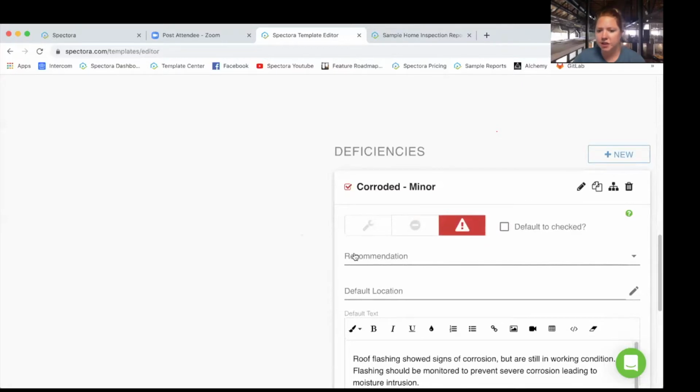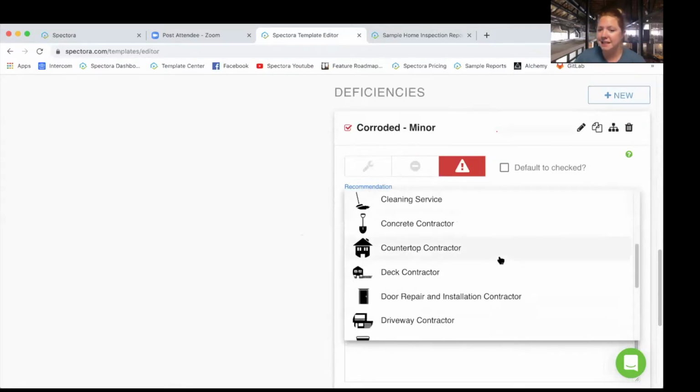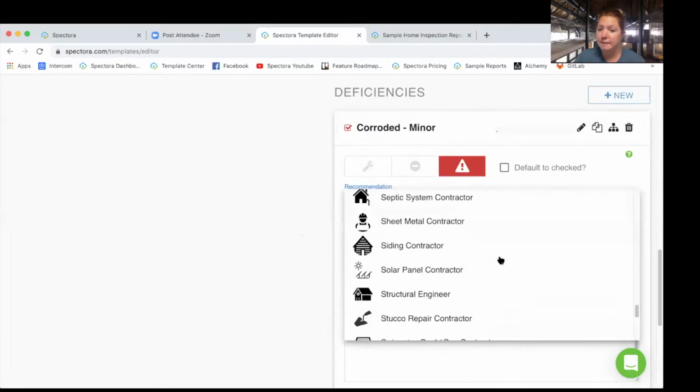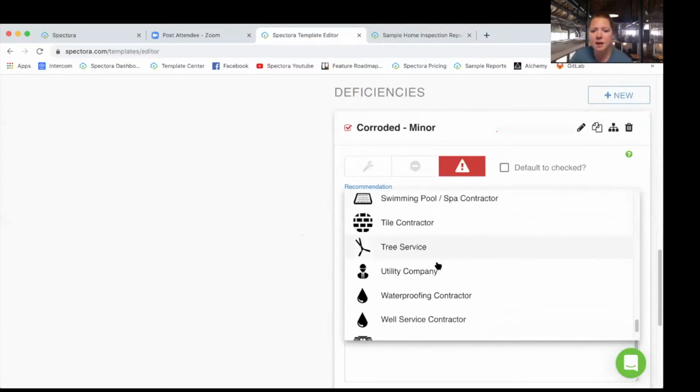A recommendation is going to be who you are recommending to fix it. This is a set list right now. There are some language and things like that that are illegal between different states. We don't actually allow you guys to edit this right now. So if you have a particular thing that is missing in this list, you can either submit it and it can be added as a feature request, or you can just add it in the body text of the comment, which is what I see most people do. But this is a pretty comprehensive list.